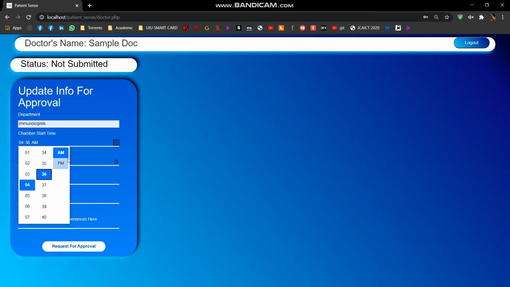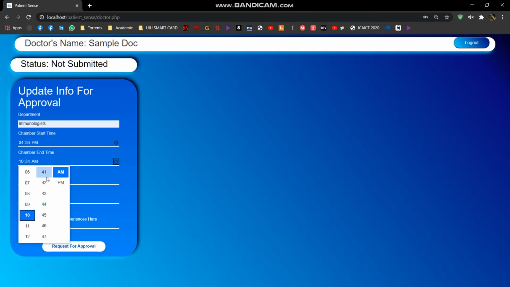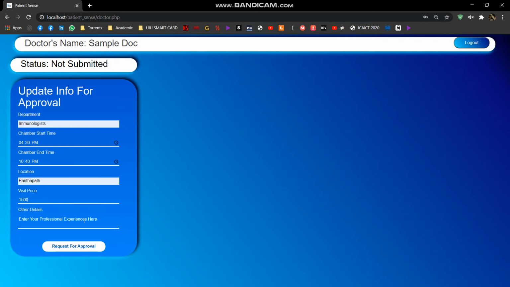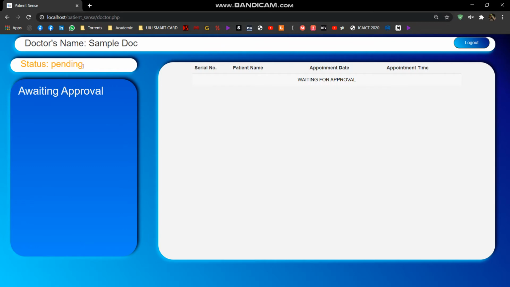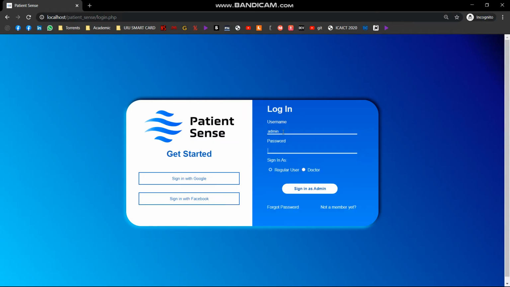As we can see, the status says that the approval application for the doctor is not submitted. So the doctor would need to fill out the form with the necessary information again in order to submit an application to the admin. As we can see, upon submitting the application, the status says it's pending. Now let's move on to the admin side and see what happens there.